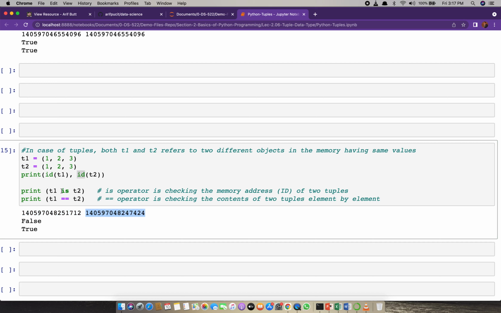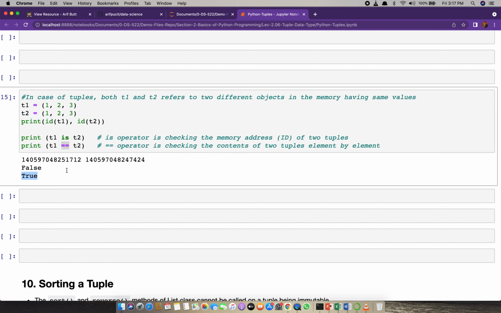Now it is very clear that the is operator is operating on the IDs or the addresses of the two tuples, which are of course different. So this returns false, and the double equals operator compares the contents of the tuple or the object. So this returns true because both tuples have the same elements in the same order. I hope this makes sense.